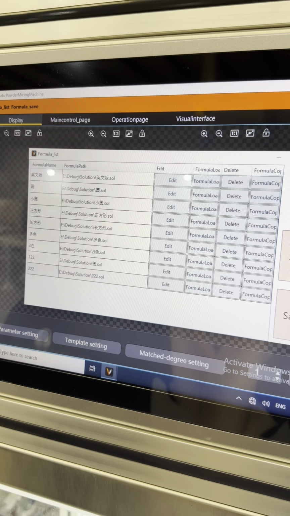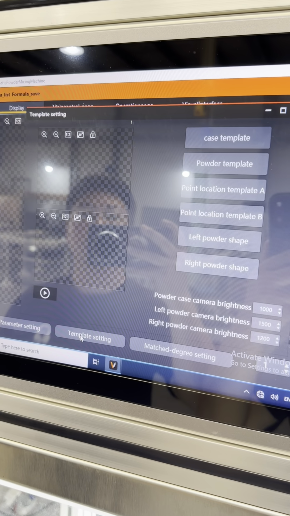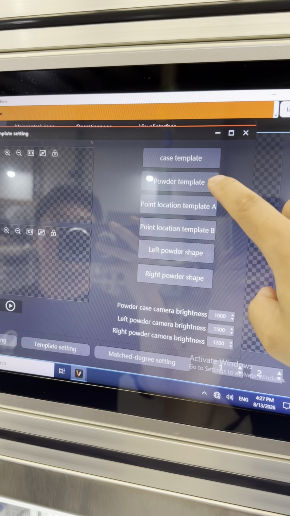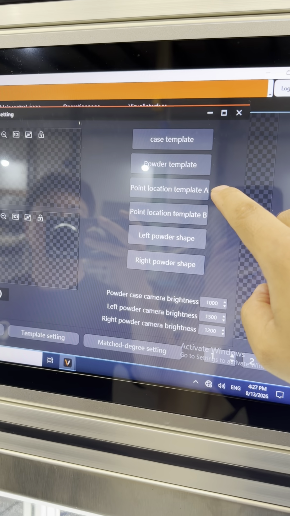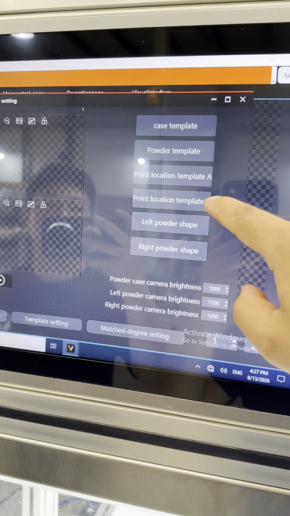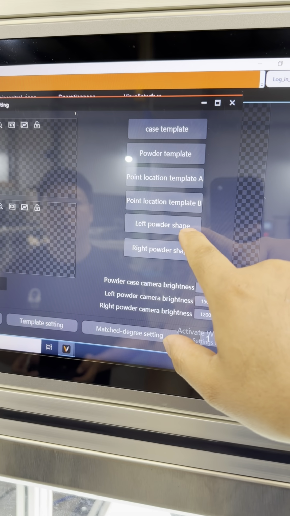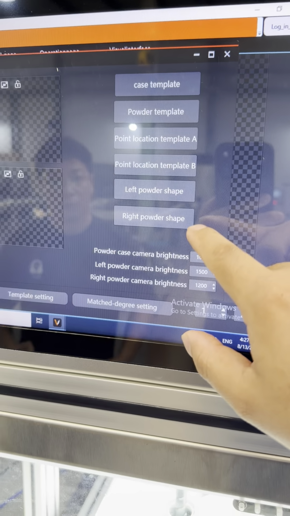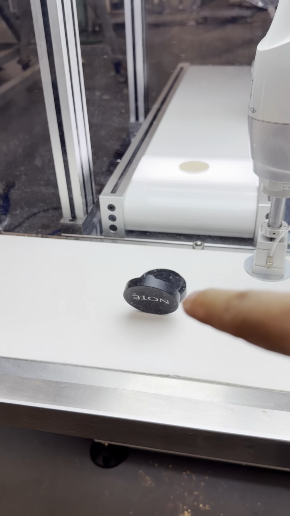Okay, this one will be ready, and then we need to change this, take a photo. One is a case photo, this is a powder case photo, and then the second is the product photo, the powder in the powder case photo. This is the left and the right, and this one is the left powder shape. It's for the logo. If you have a logo, you want this logo to match with this printing, this powder case sleeve.